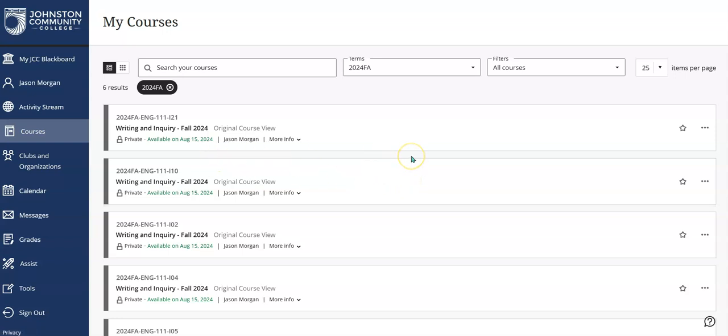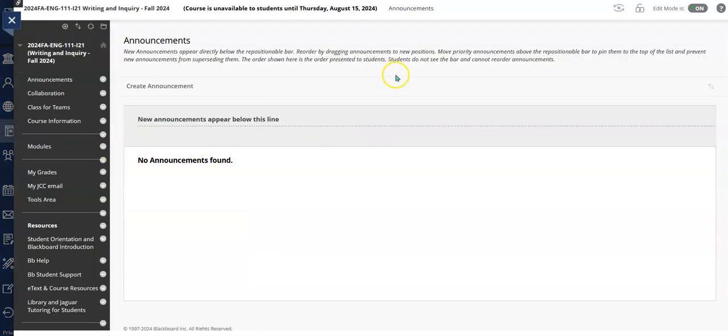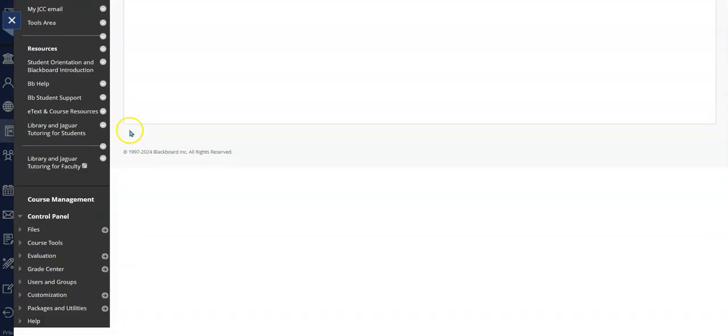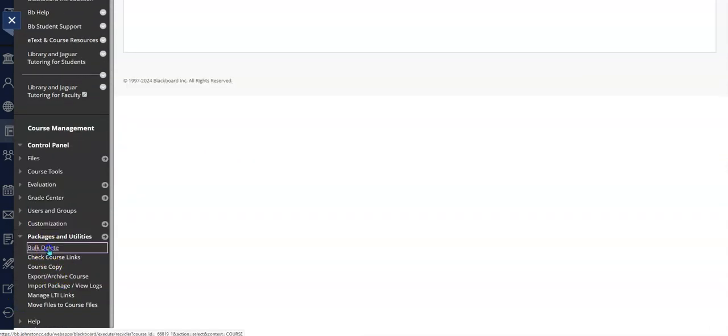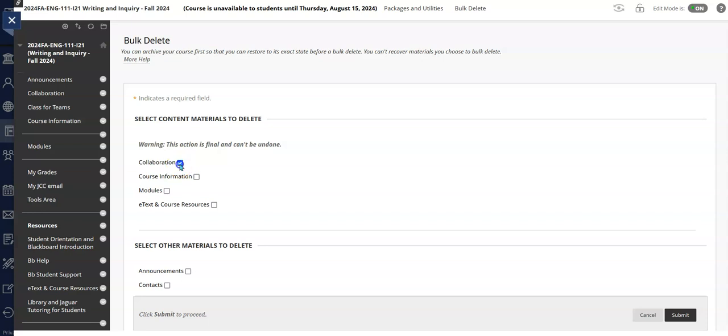Okay, so the first thing we're going to do is go to the section that I want to copy to. So I'm going to go ahead and click on that class, and it's got a whole lot of nothing. So then I'm going to go to packages and utilities, and I'm going to do bulk delete in collaboration.